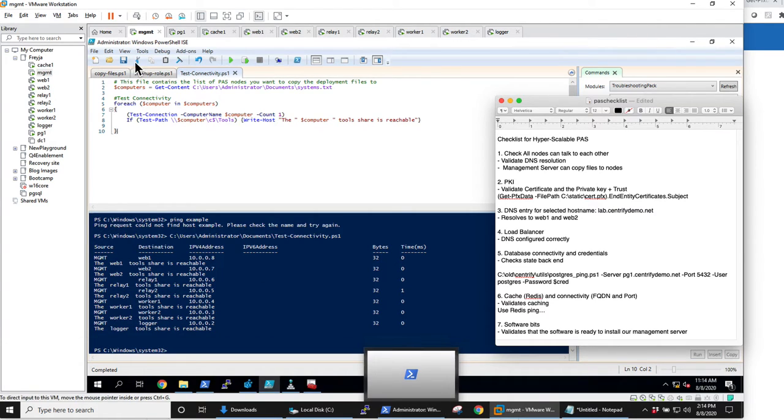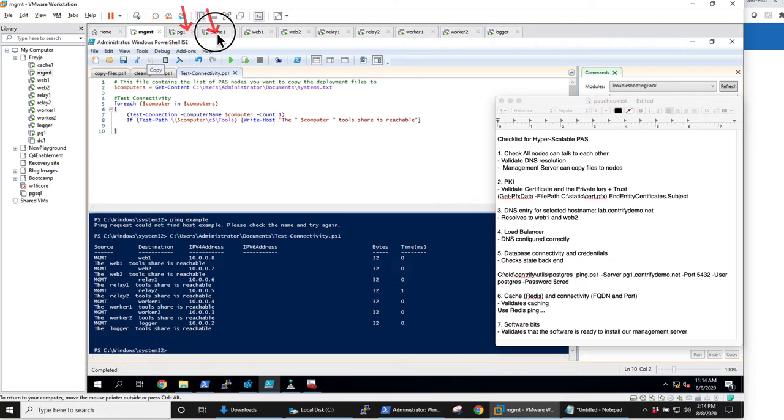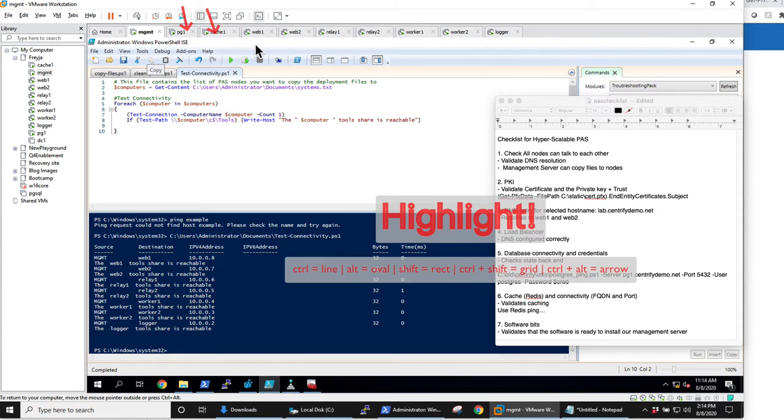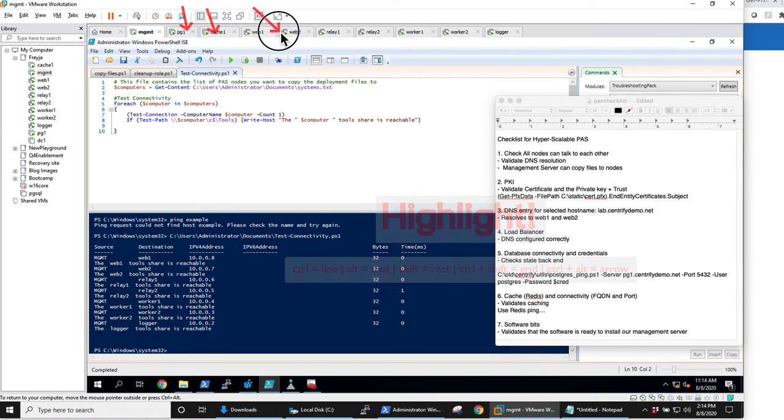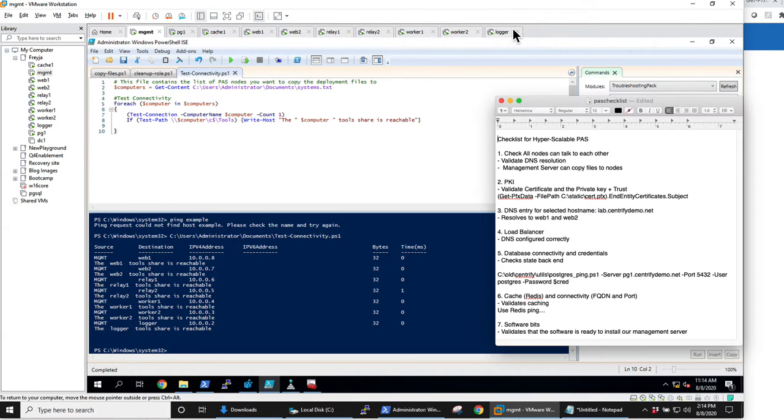As a quick overview, I have my database and my Redis. They're both not highly available, obviously. It's a lab. But my web nodes, my relay nodes, my background nodes are two nodes each, and I have a logger. So the first thing we need to do is make sure that all machines can talk to each other by name and that they can reach a distribution share.